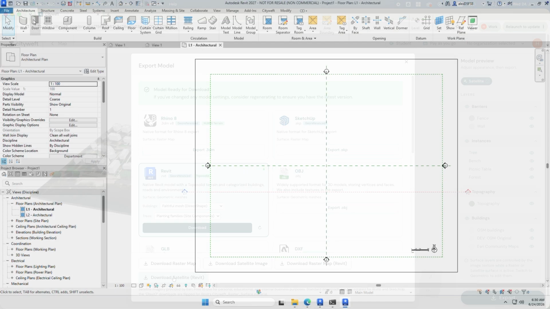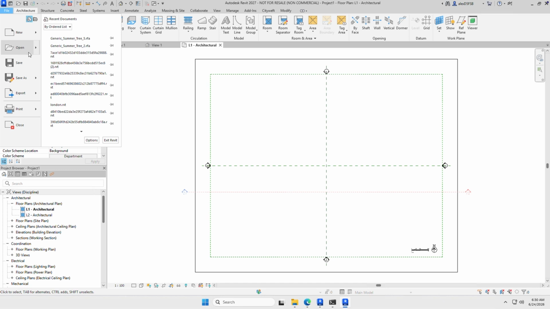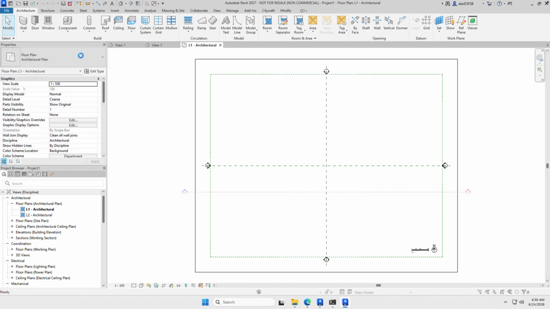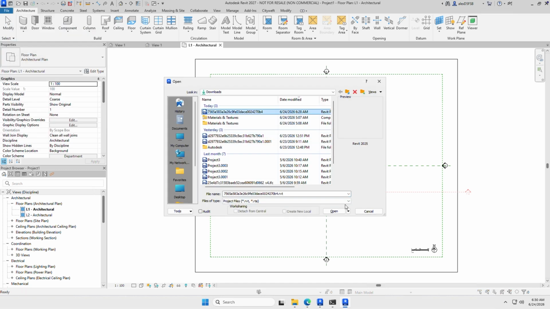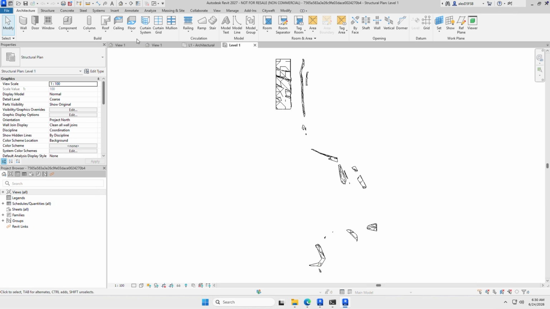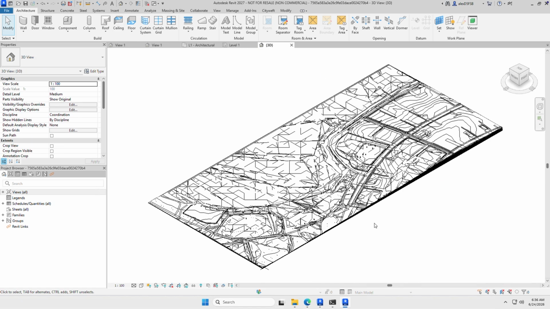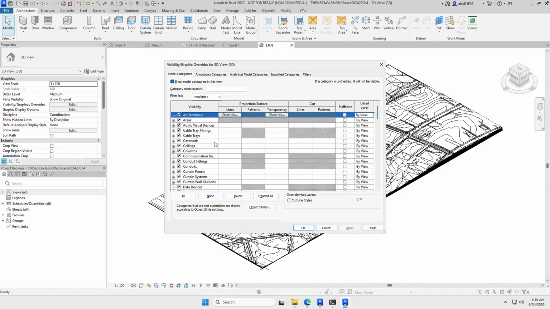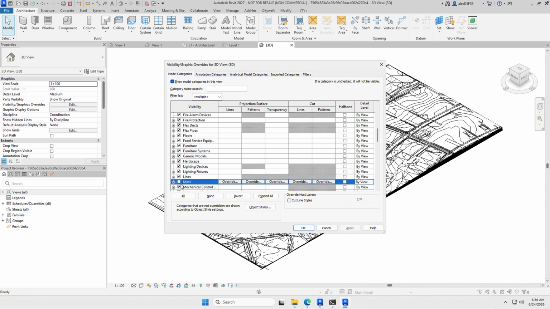Now let's jump over to Revit and see how it works in practice. Inside Revit, simply open the downloaded file from your chosen save location, and you'll see your Cityweft model ready to go. First, make sure Mass is turned on in the visibility and graphics settings so you can see the building models.